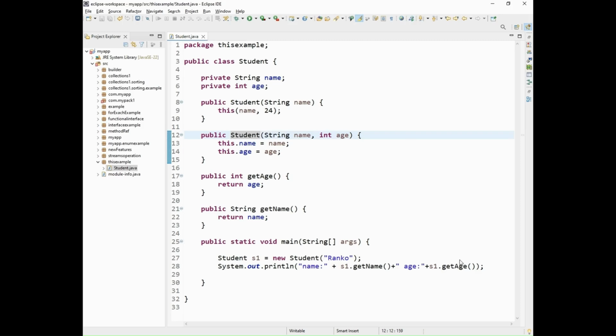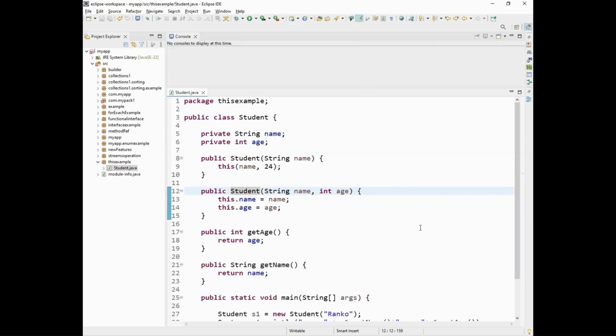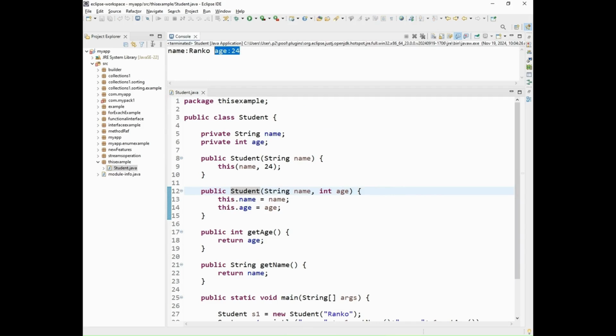Save the code and let's print the output, and you can see how we have used this keyword for calling another constructor inside the same class.